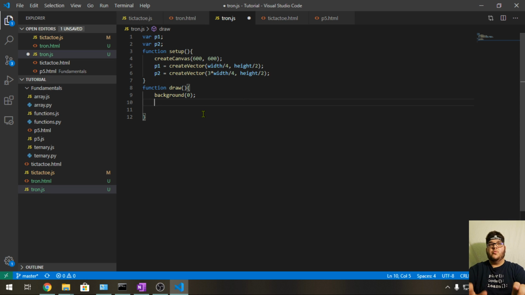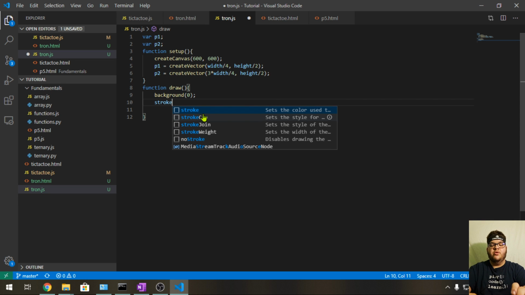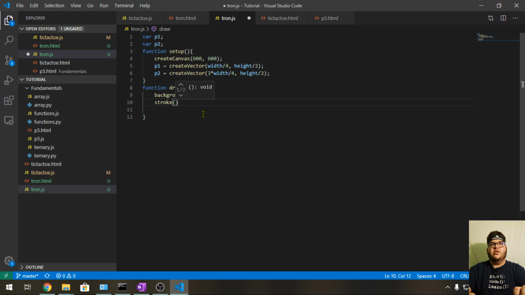So our rectangle is going to be stroke, and we need to set our stroke color. Well, we're going to do an RGB. So we already said, I'm checking my notes, we already said player 1 is going to be green. So red is going to be 0.